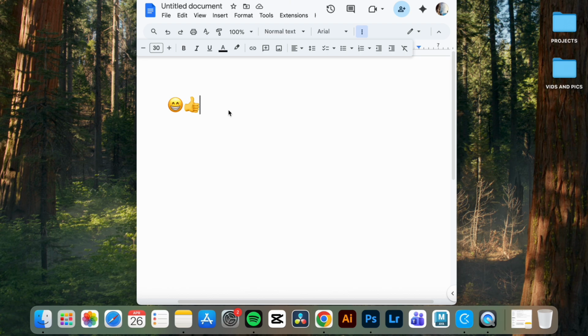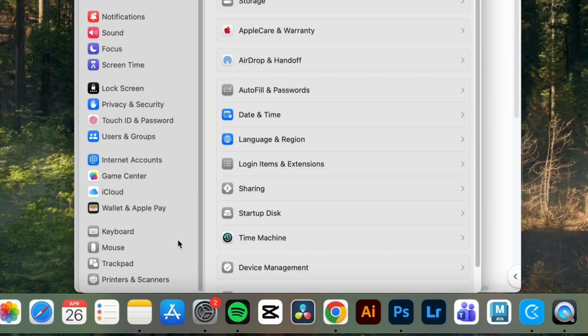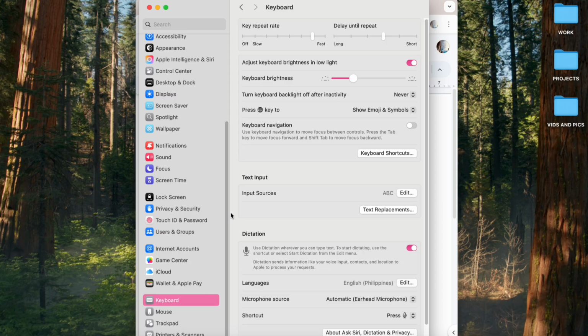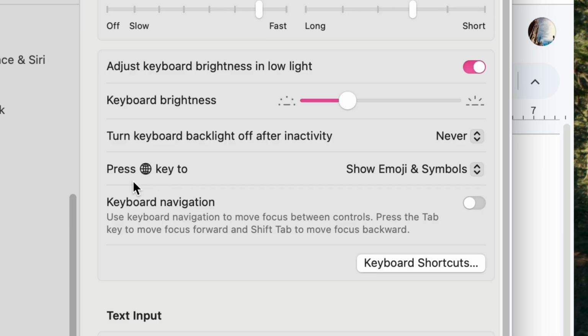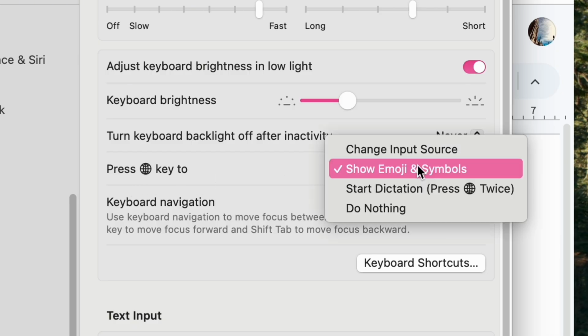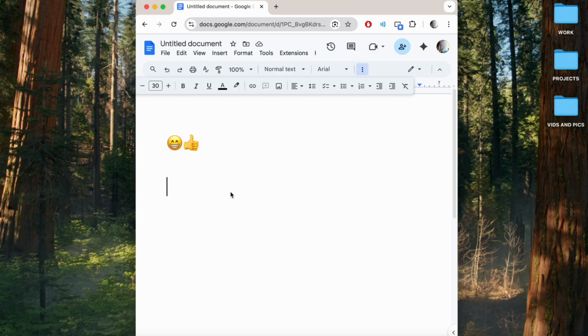So to set this up, go to your system settings, then scroll down to keyboard. Then find "Press globe key to". Beside it, make sure it's set to show emoji and symbols. Now let's test it out.